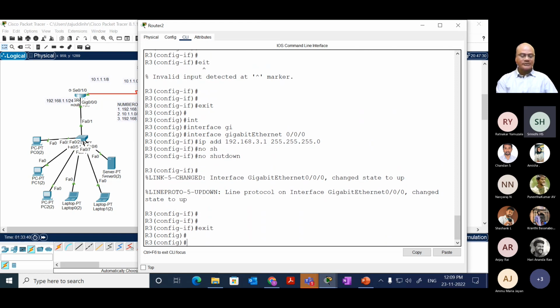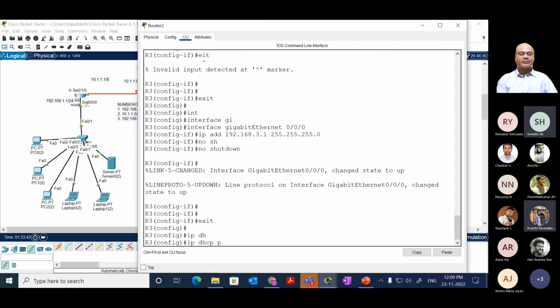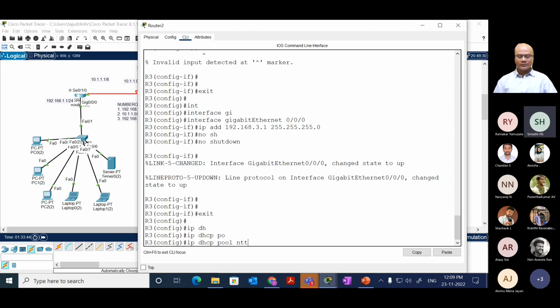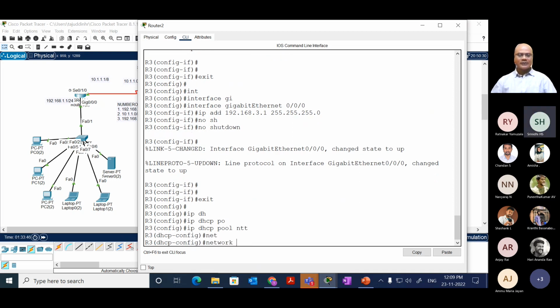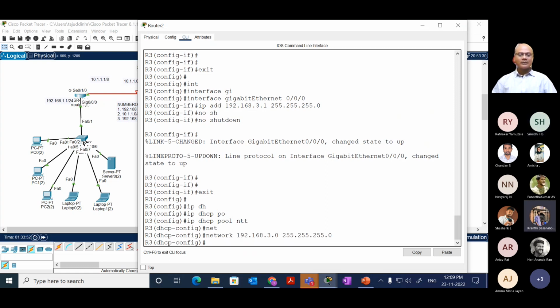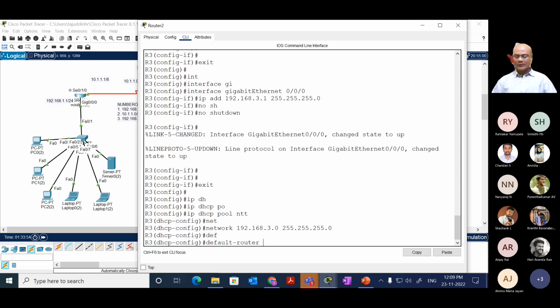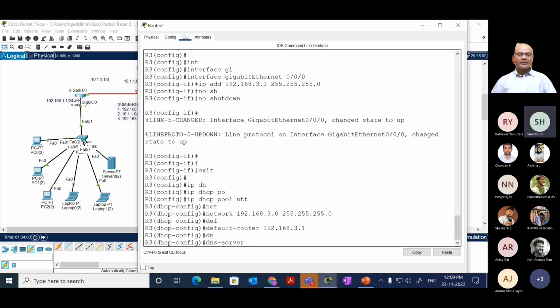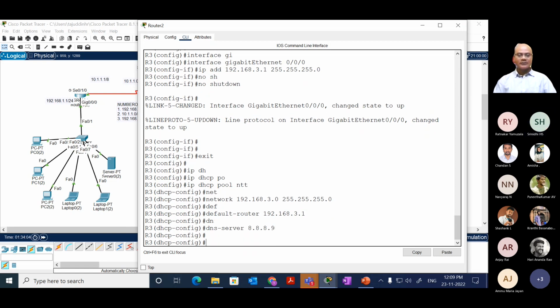Then we configure DHCP, right? DHCP pool, the same entity here also. Network 192.168.3.0, and default router IP is 192.168.3.1. For DNS, we do 10.8.8.9.